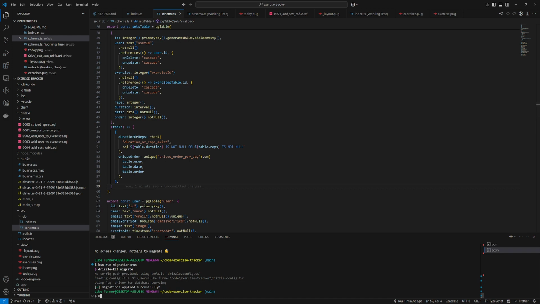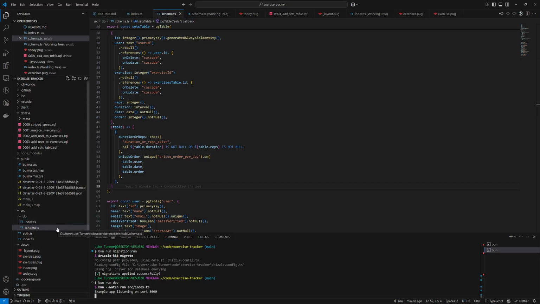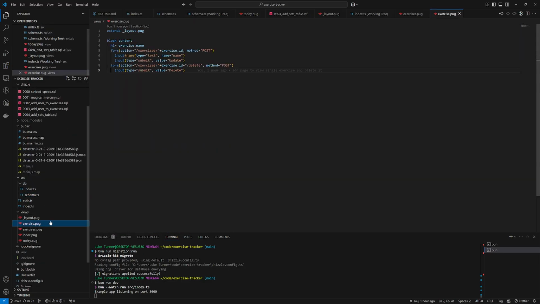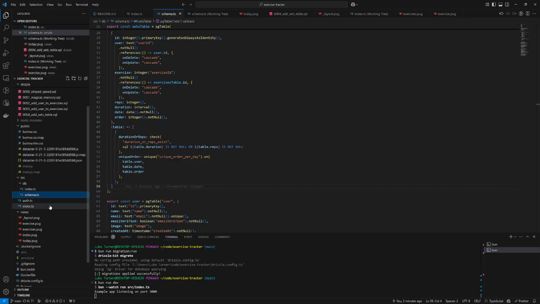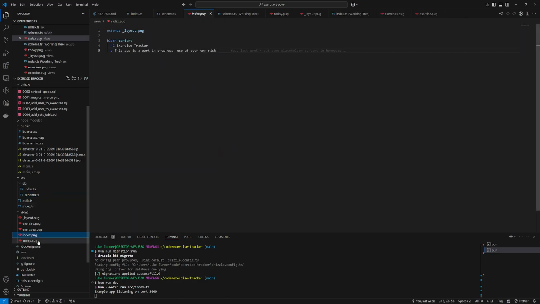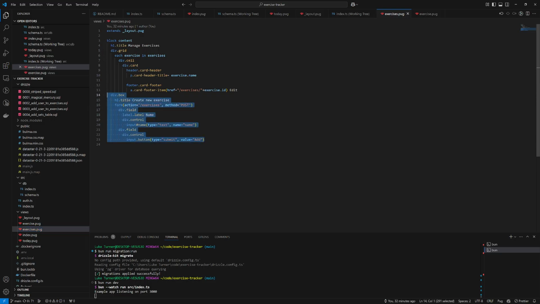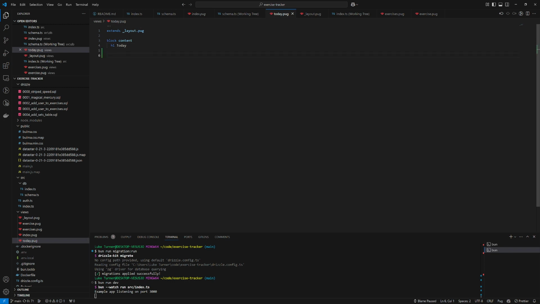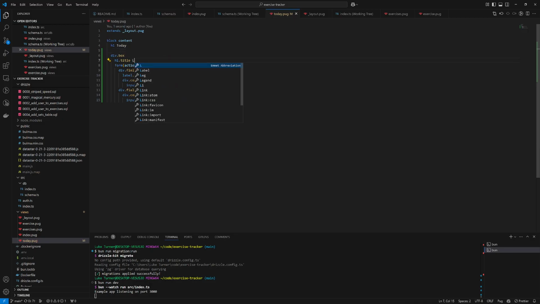Okay. In any case, let me do a quick time check here. So we have a little bit of time left. I'm thinking that what I'm going to do is in this today page, I'm going to add a card for adding sets for the day. And I'm going to kind of copy some of this logic from the exercise thing. Log an exercise.